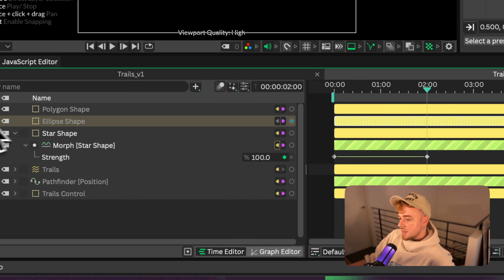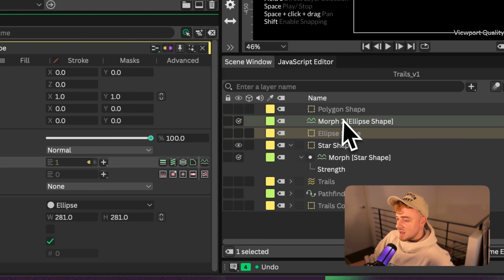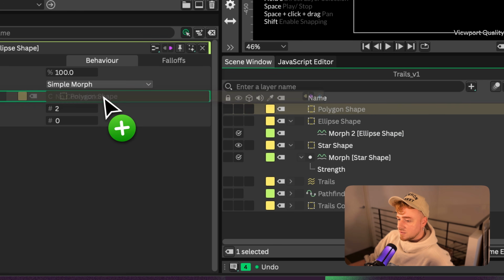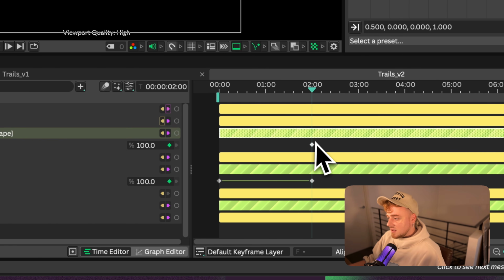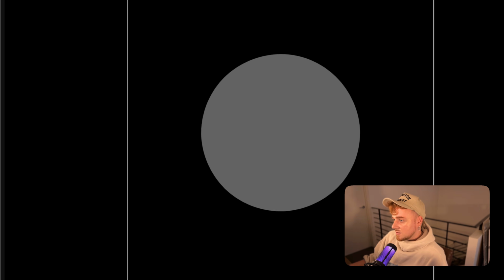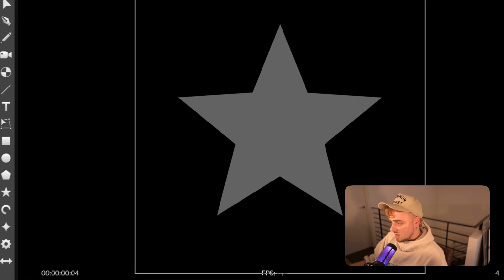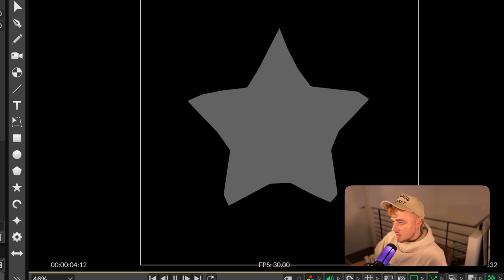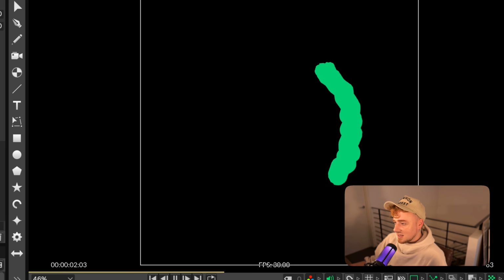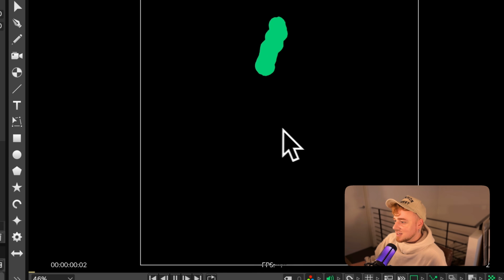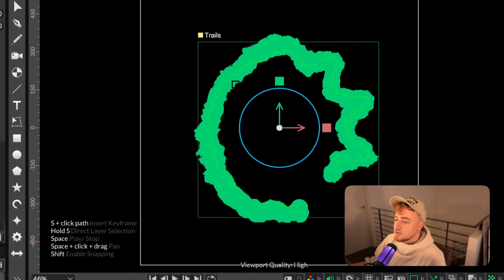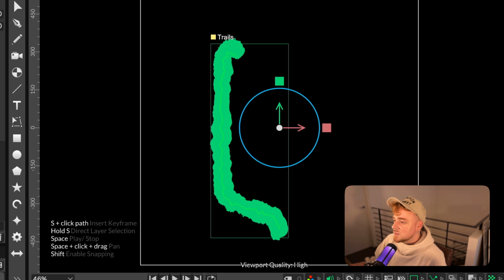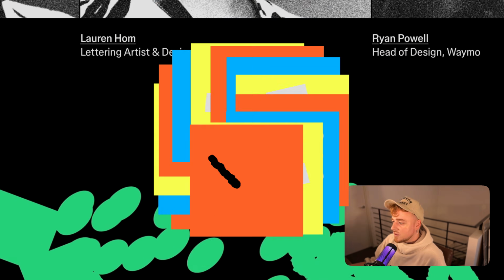Keyframe that on the ellipse shape and add a morph to that too. And I'm going to morph it to the polygon. Keyframe this. So it's morphing to a circle and then it's morphing to a polygon. Yeah, whatever. You see doing the draw on, it's changing. That's a cool way to draw something on and morph between the different shapes. I'm going to leave it at that. That's a cool first ingredient.